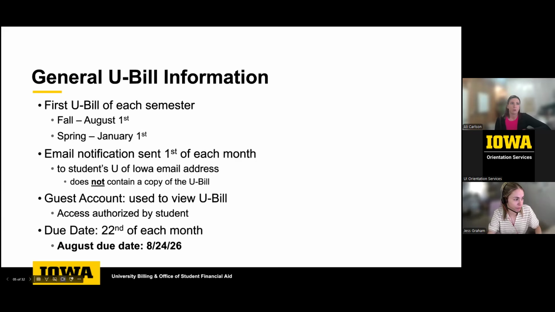So the first U-bill for the fall semester will come out on August 1st. It will be January 1st for the spring semester. So these 2 months are when we bill for tuition and fees, housing, and meal plans. You'll notice that the August bill comes out prior to students being on campus, so it is important to have your student or you yourself as a guest, if you have that, go out to MyUI after the 1st of August and start looking at the U-bill and getting familiar with the different pages and navigation in there.